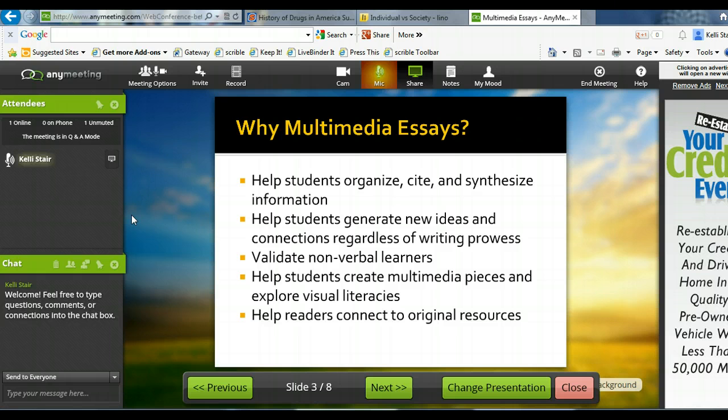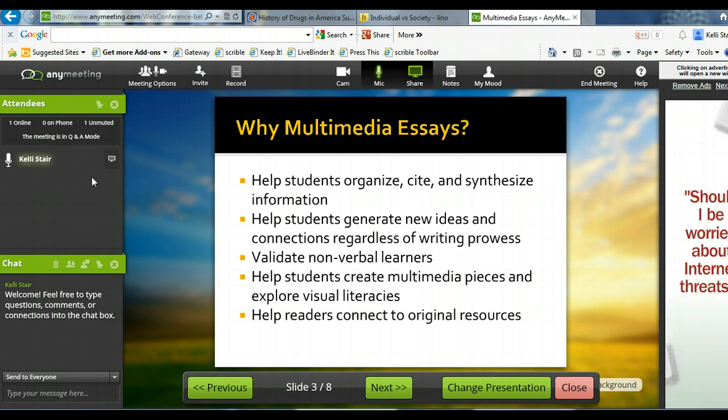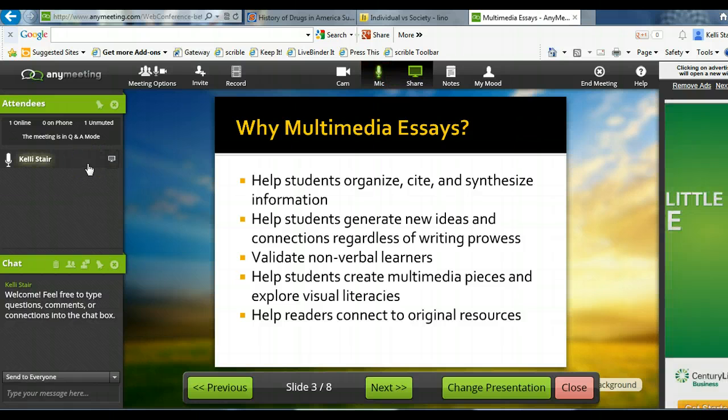So why would you want students to create multimedia essays as opposed to more traditional essays? Basically, you want students to create multimedia essays because that is the way that communication is moving right now. Multimedia essays help students organize, cite, and synthesize information. It has them add that piece of information directly into their text and embed it nicely so that it's easy for people to see the information, see where that source is from, see how that source is organized, and find other sources of that information and have direct links to it.